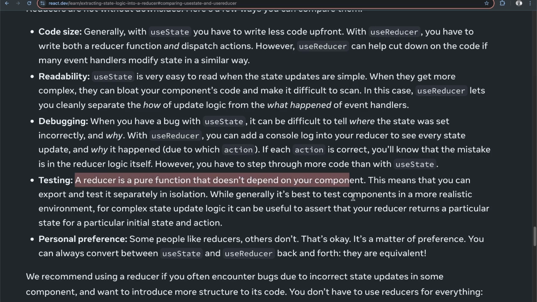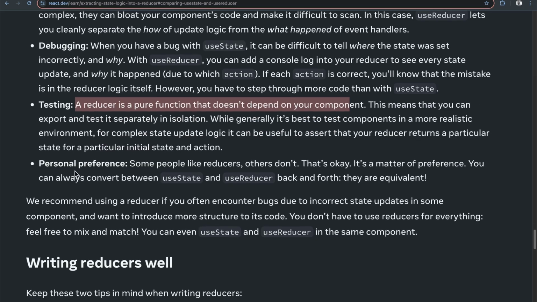While generally it's best to test components in a more realistic environment, for complex state update logic it can be useful to assert that your reducer returns a particular state for a particular initial state and action. So could have some testing benefits. I'm kind of on the fence about this one. I think that you can still find ways to test your components regardless of whether it's using a reducer or useState. Personal preference, some like it, some don't.